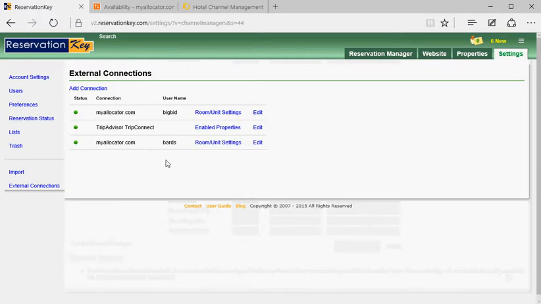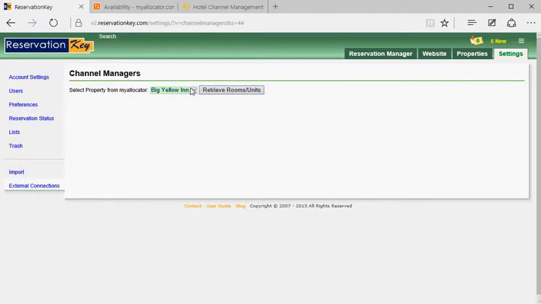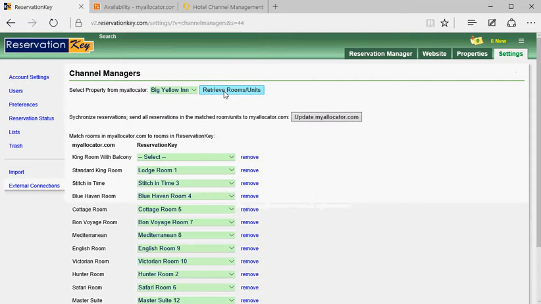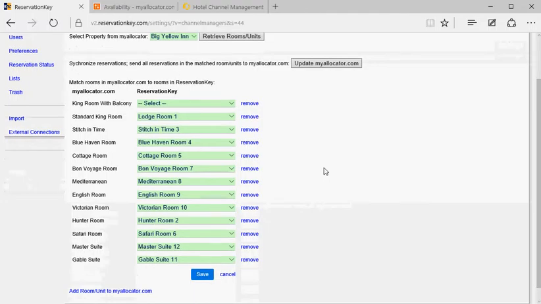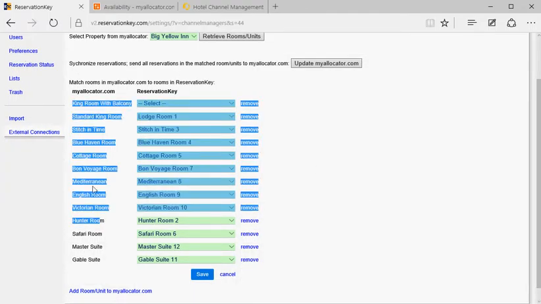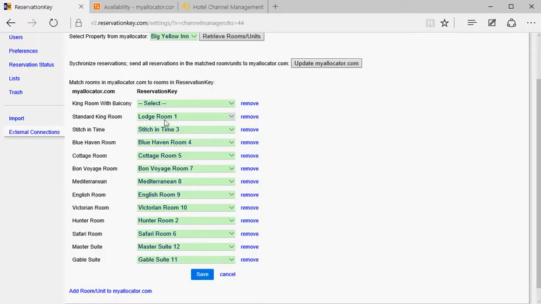The next step then would be to go to the room/unit settings for the connection that you just set up. This is important because this is where you map the rooms. So if you have multiple properties in MyAllocator, you're going to first be prompted to select which property, and then click Retrieve Rooms Units. Now here you will match, these are all of your MyAllocator units, and then you need to match those units to the ones that you have added into Reservation Key.